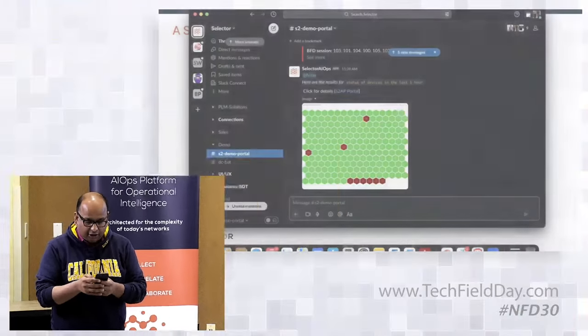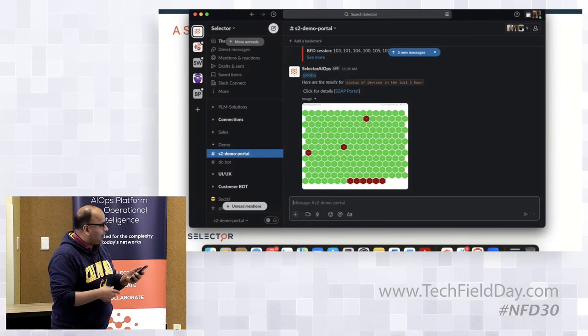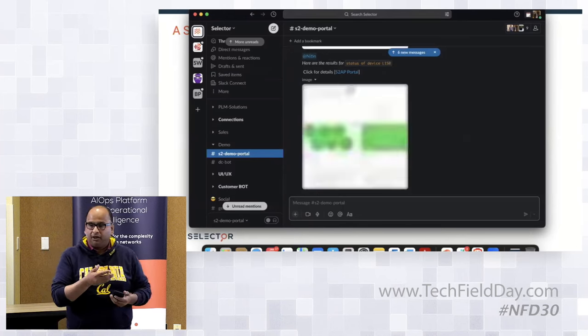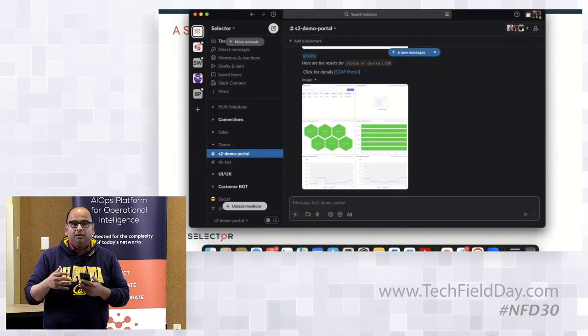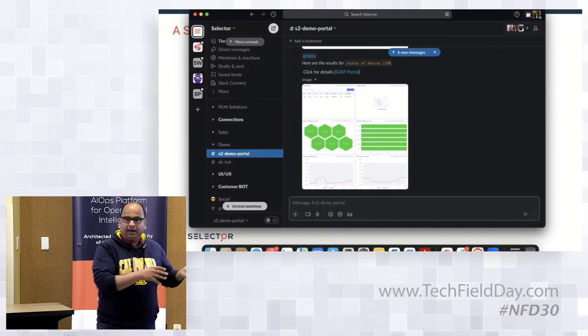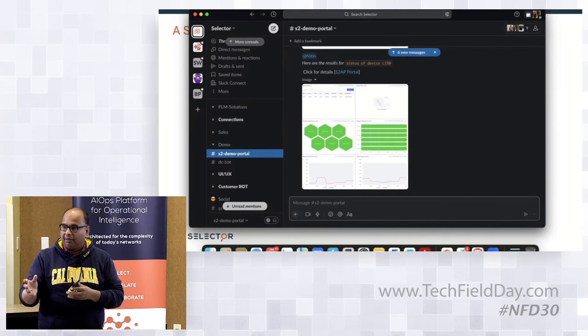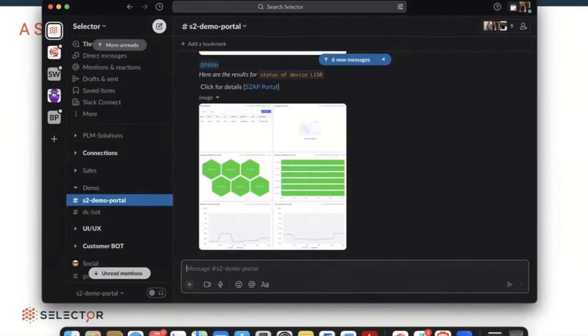So I know the device called L150 is bad. I want to see what's going on over here. So I've typed it again on my mobile phone, and the status of that device is going to show up over here. This is primarily the user experience, and so here, you know, the chart is not very clear, but different things about the devices show up over here. The logs that happened on the device, the status of all the ports on the device, everything shows up over here. And I can keep going there.